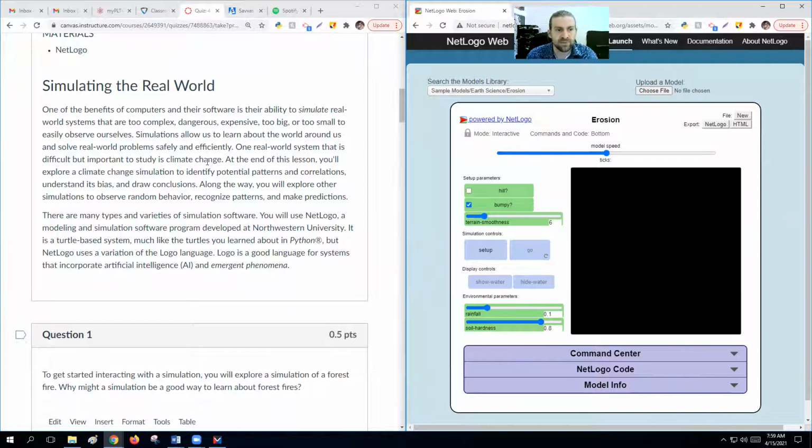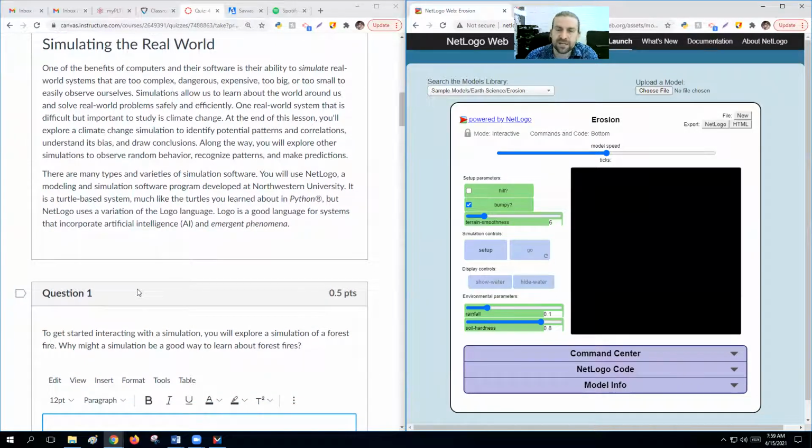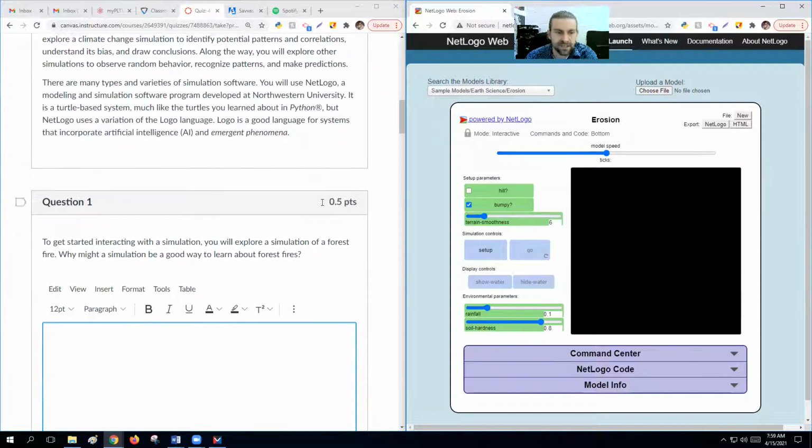Along the way, we're going to explore other simulations to observe random behavior, recognize the patterns, and make predictions. There are many varieties of simulator software. We're going to use NetLogo. It's a modeling and simulation software programmed at Northwestern University. It's a turtle-based system, much like the turtles we learned in Python, but NetLogo uses a variation of the Logo language. Logo is a good language for systems that incorporate AI or basically any emergent phenomenon.